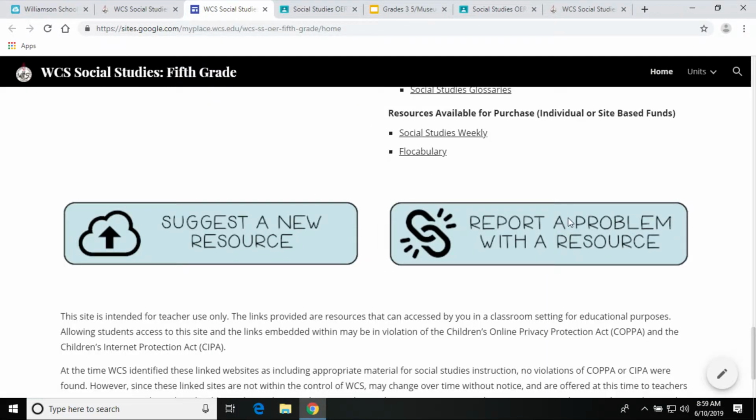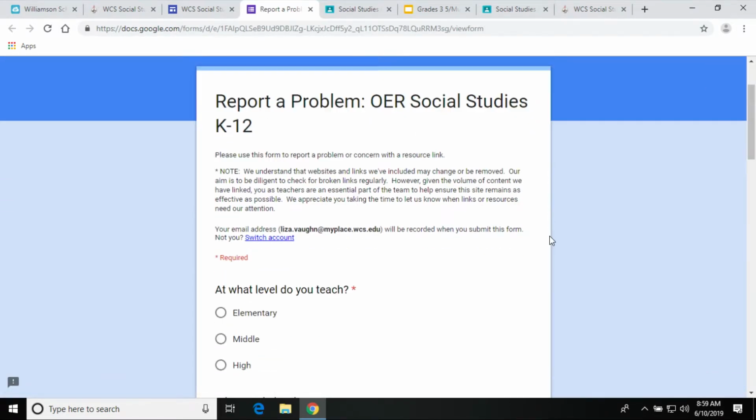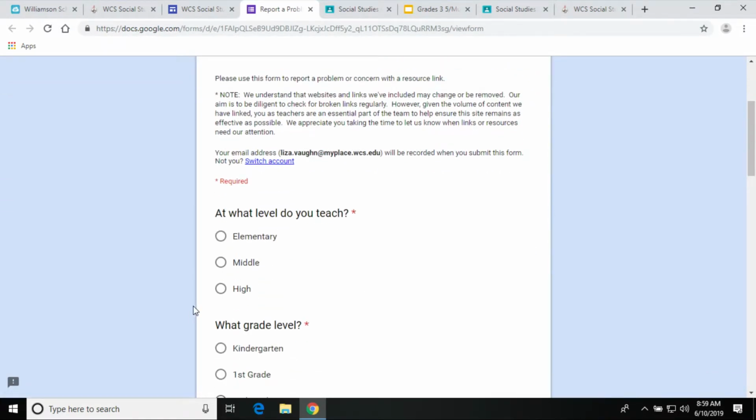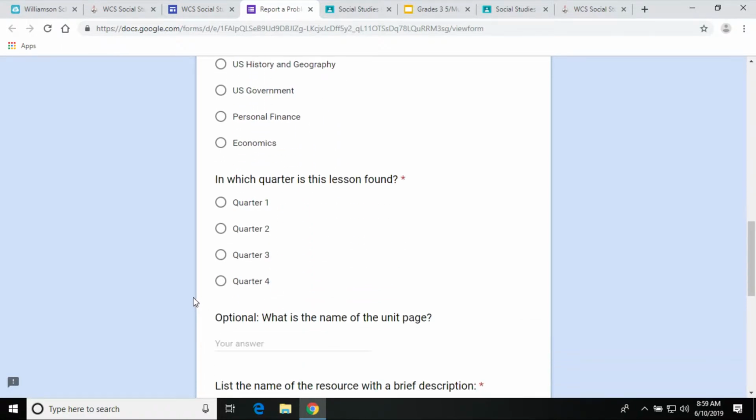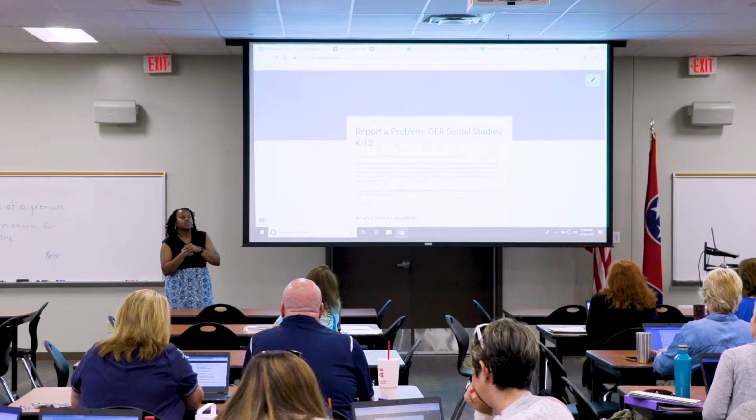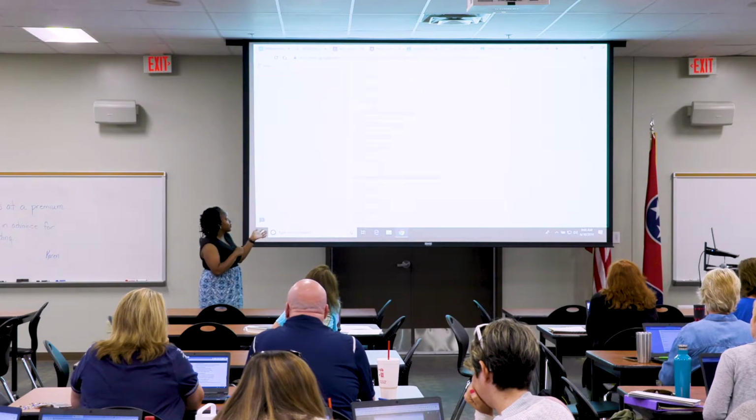Report a problem. This is where, if you see the dreaded broken link, you click. This is also for if you see something and you think, okay, this is just not appropriate, like, I can't believe they put this on here, or this doesn't match. This is where you complain about those things.